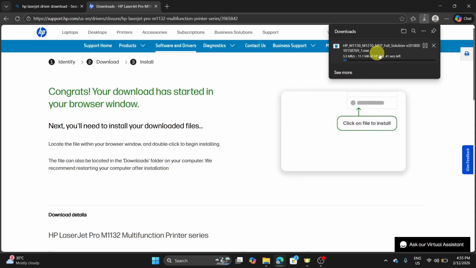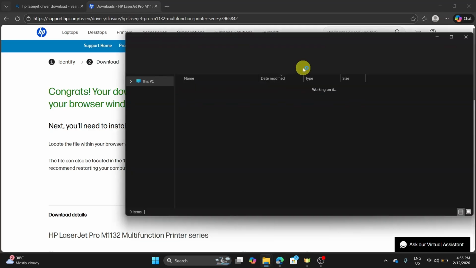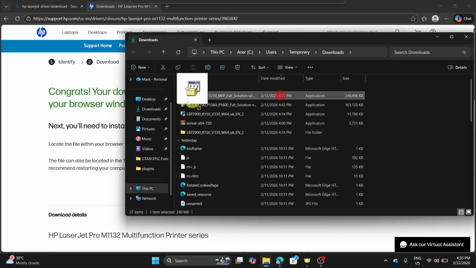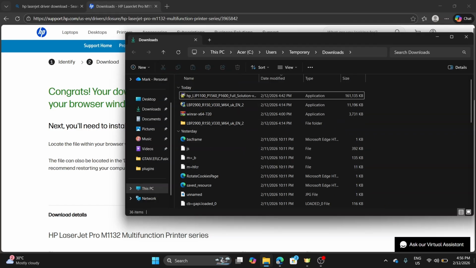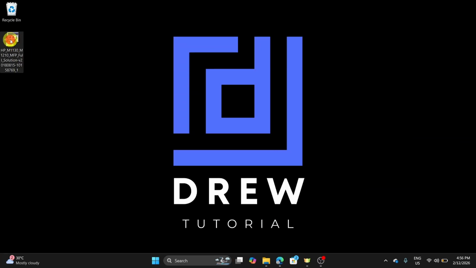And then let's wait for this to finish. After that, we're going to click on the show folder right here. And then we're going to drag this into our desktop. So once you drag that, just go back into this part and then we're going to double click on it.